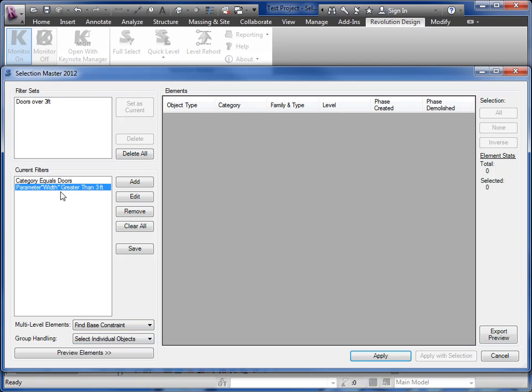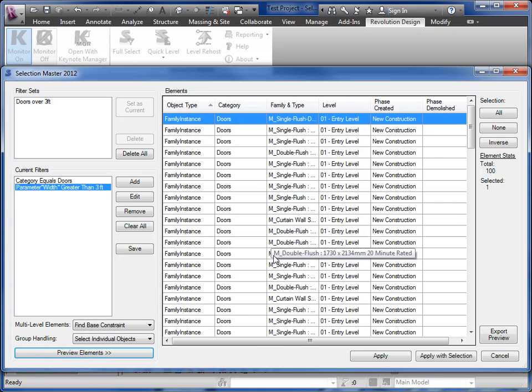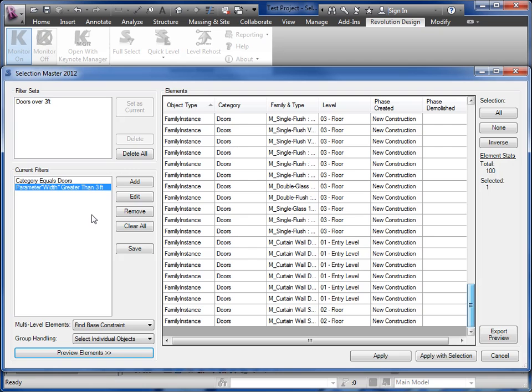Once we've set those and set up our filters, we've got the preview elements button here. And go ahead and press that. That's going to populate this with everything that matches these filters, everything in the model. So you can see I've got a bunch of family instances. They're all category doors, which they should be because they need to match this filter. And these are all doors with a width parameter greater than 3 feet.